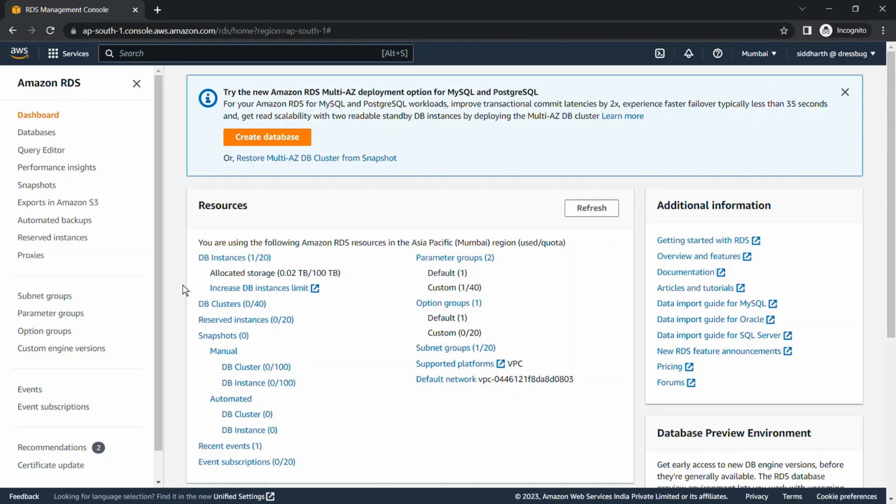Today we will discuss DB parameter group. What is a DB parameter group? A DB parameter group acts as a container for engine configuration values that are applied to one or more DB instances. A DB parameter group applies to DB instances in both Amazon RDS and Aurora.